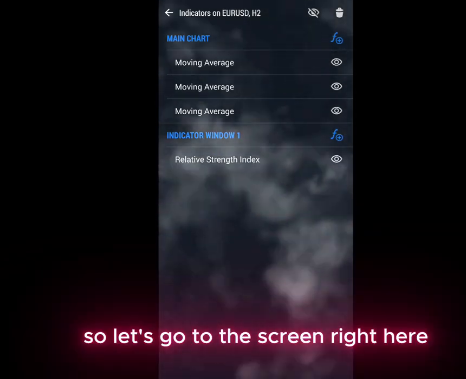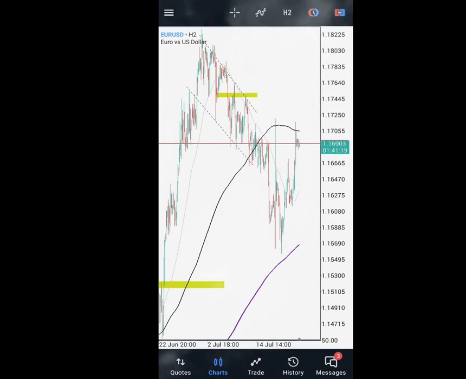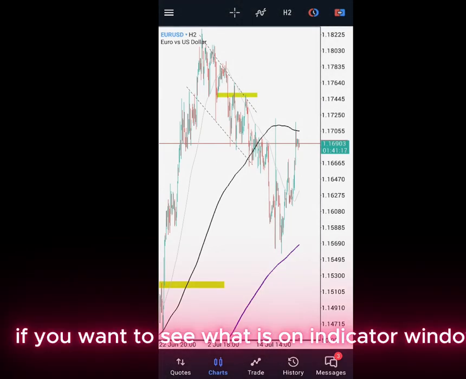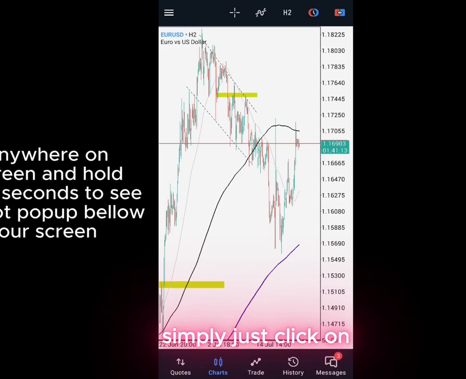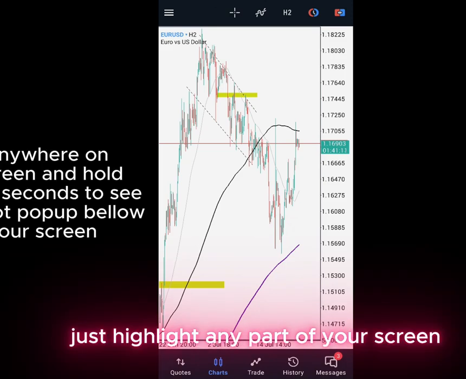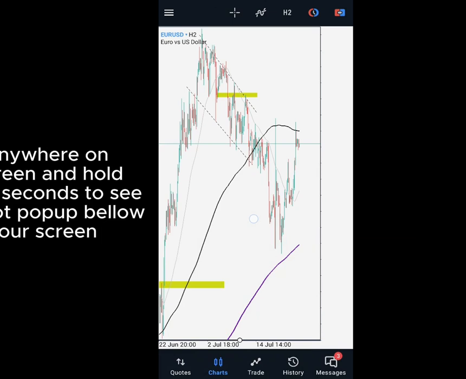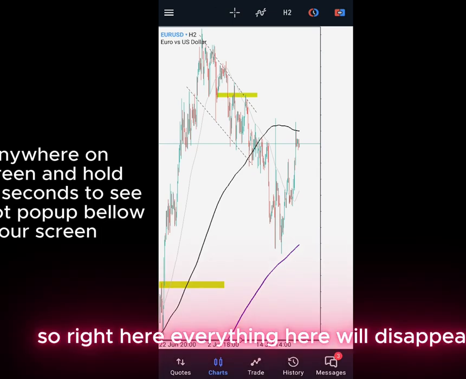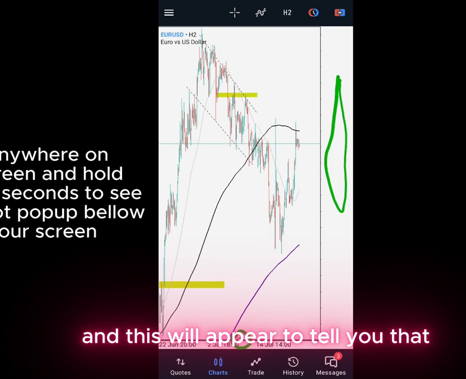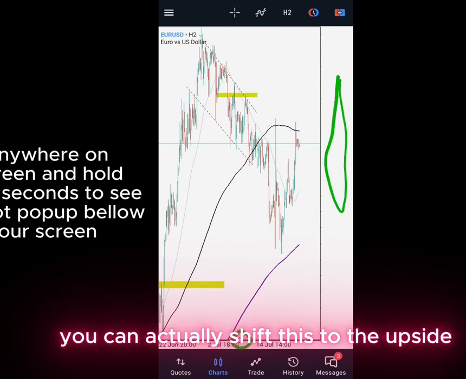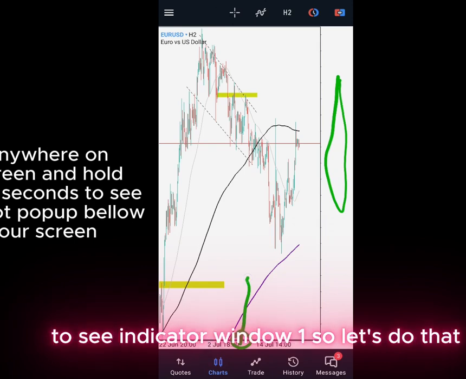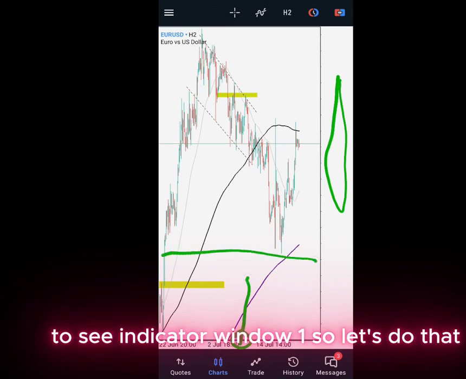So let's go to the script right here. If you want to see what is on indicator window 1, simply highlight any part of your screen. You see what happens, right? Everything here will disappear, and this will appear to tell you that you can shift this to the upside to see indicator window 1. So let's do that.